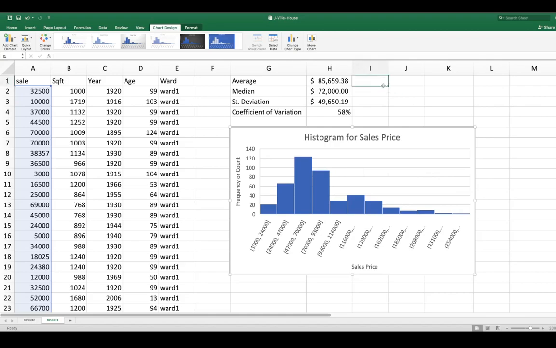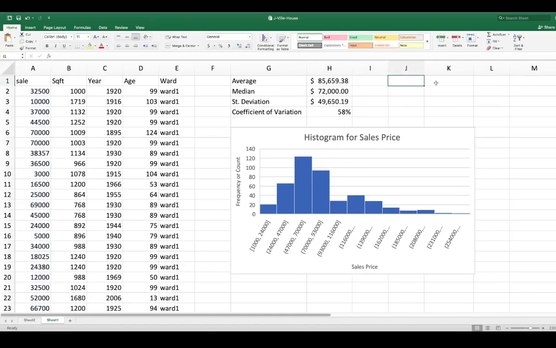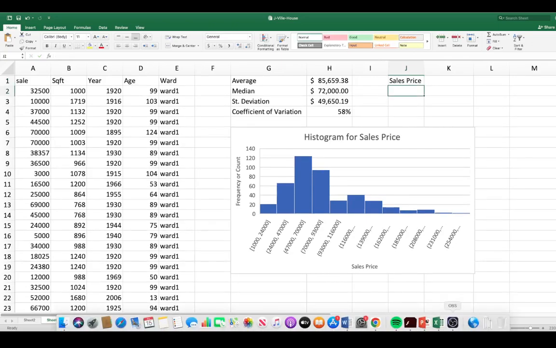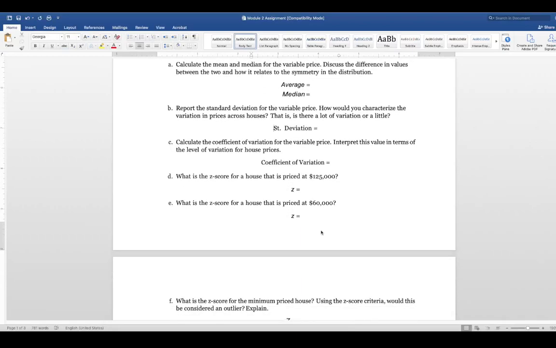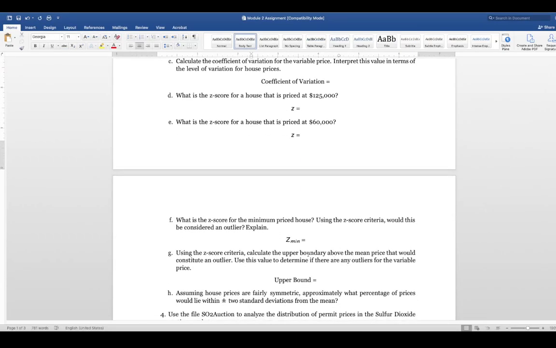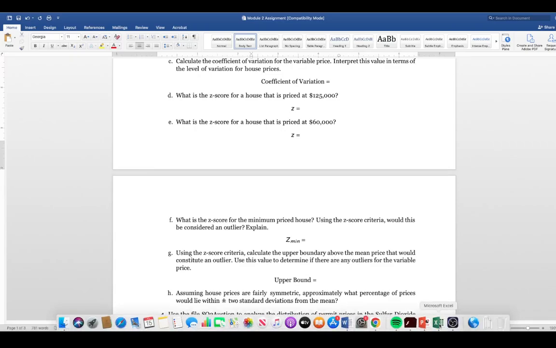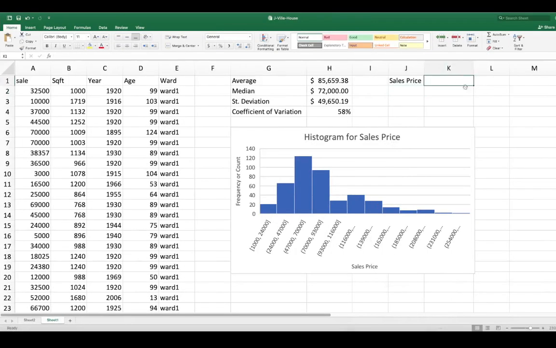All right, let's do our z-scores next. I'm going to go ahead and just put in a couple values here. Sales price. If I remember, I'm going to have to go back and double check this really quick. I think it was 125,000 and 60,000. And then we're going to do the min, okay? And then calculate this upper bound. All right, should be able to do that pretty easily. We're going to do the sales price. We're going to put that here, so 125,000. And then I'm going to put 60,000. And this one, I don't know it yet, but I'll put min. And right next to this, I'm going to put z-score.